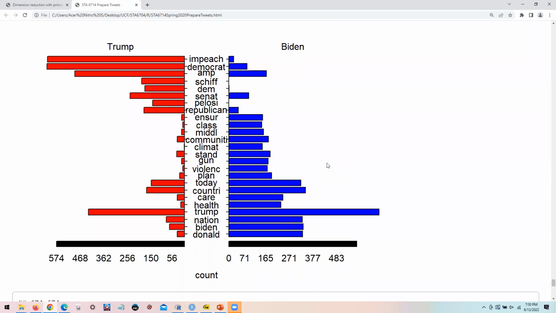Now here is a pyramid plot just to see the contrast. The one that jumps out the most to me is impeach. Biden's not really talking about it. You would think that would be something he'd be leaning in on. No, President Trump was talking about it far more. But both of them are talking about Trump.